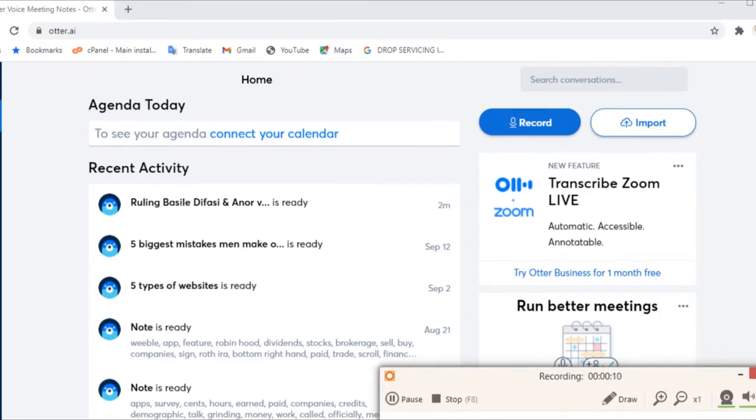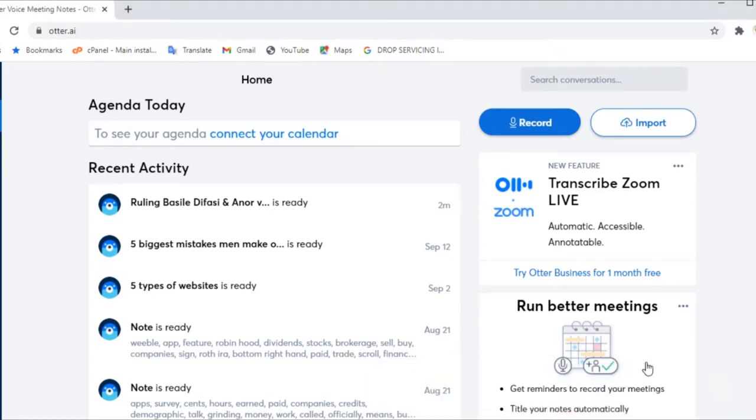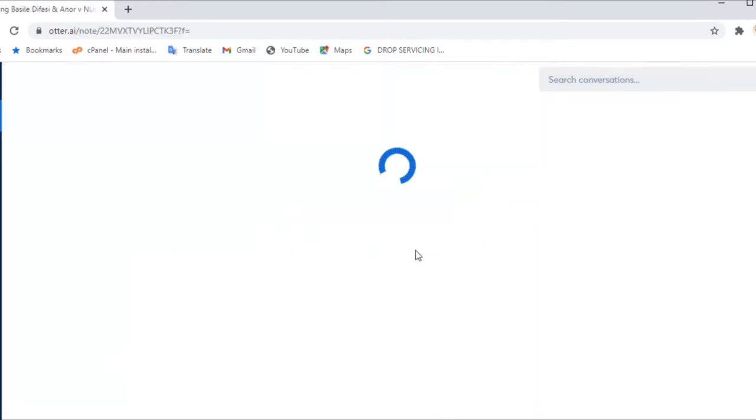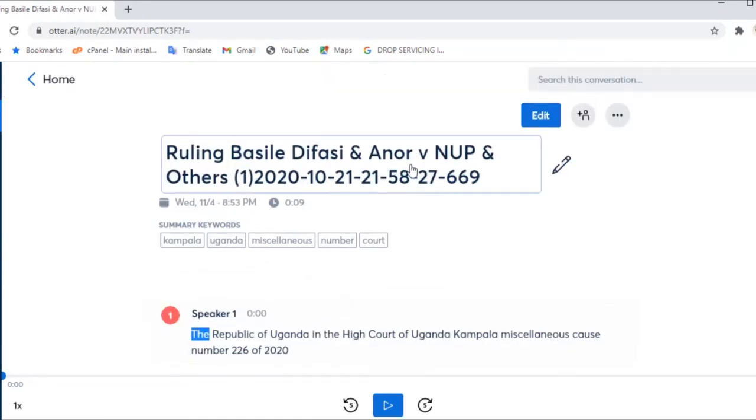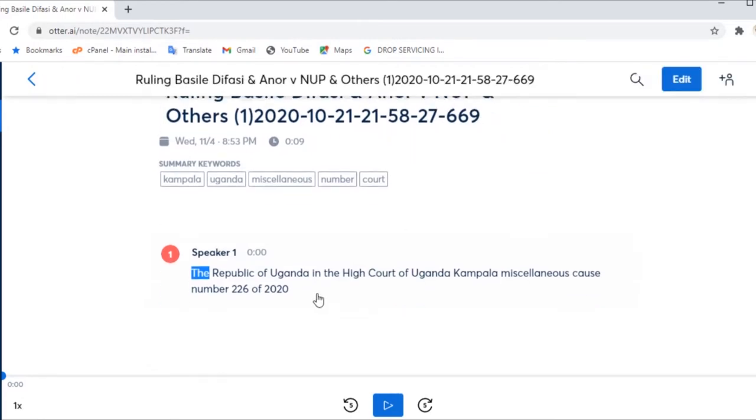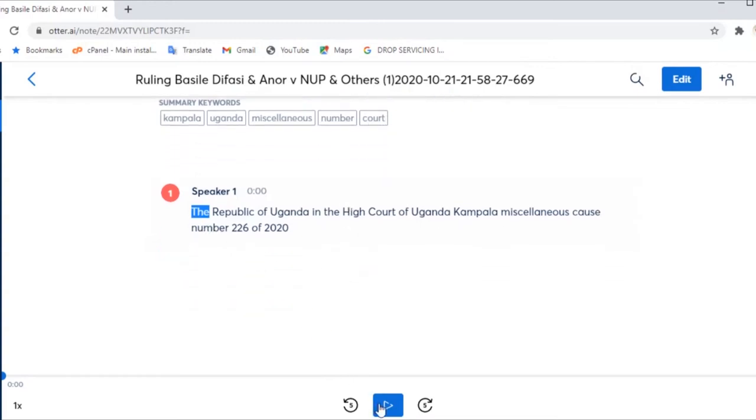That is the audio that we are transcribing, the one that I played for you earlier. So now here is the notification that our audio is ready. So we shall click here. Then this is the transcription that it has made, ruling on this date. These are the keywords: Kampala, Uganda, miscellaneous number, this court. So if you play here, this is the audio.